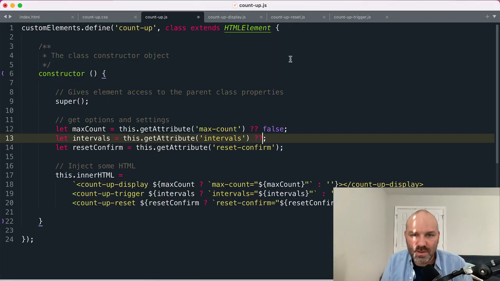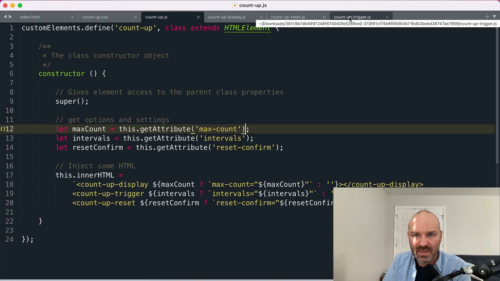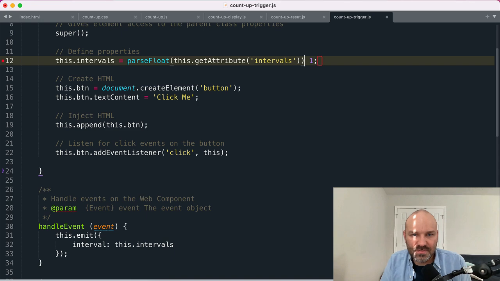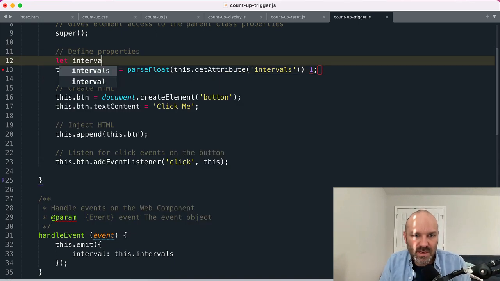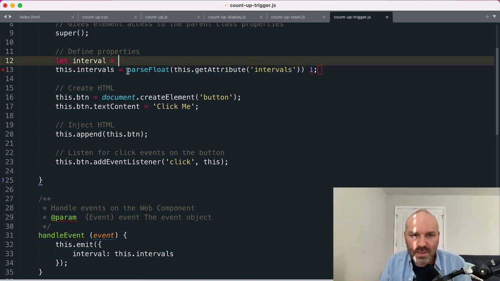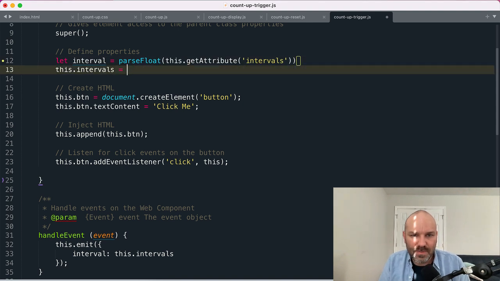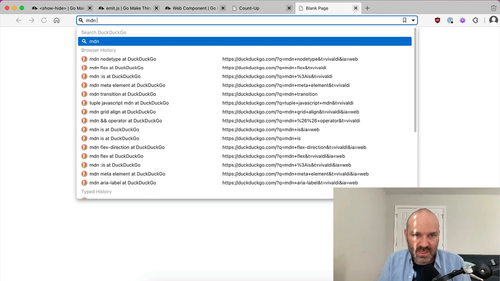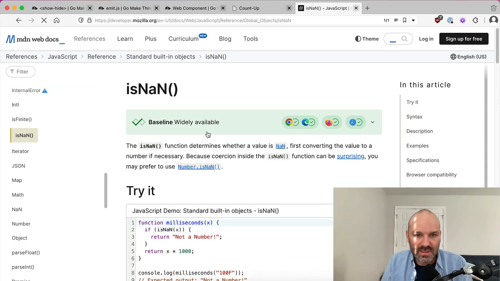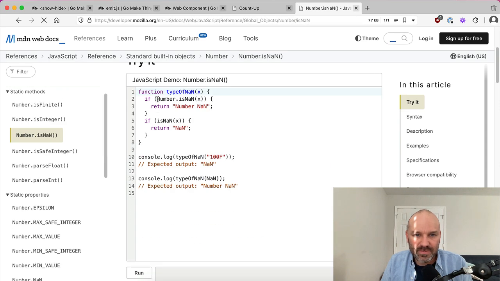Nope. Okay. So that wasn't the problem. The problem is something in the trigger. So it's this, right? So we're going to go let interval equals, oh, yeah, no, I'm doing this right. So let interval equals, so we're going to say, oh yeah, no, we can do this, right? So we'll do this. And then we're going to say, where is it? MDN is NaN. I always forget how this works. I got to look it up. Number is NaN. Okay. So that's really easy.